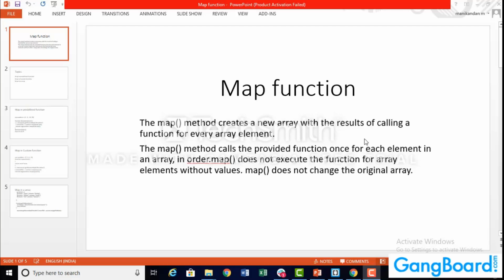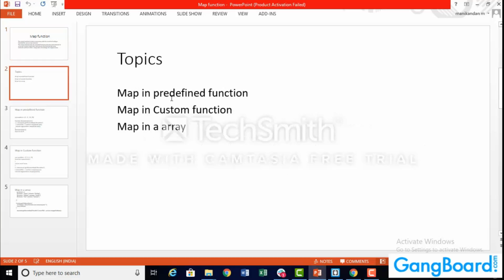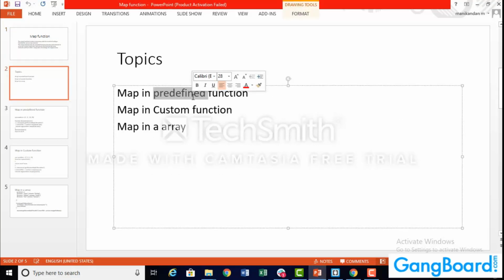Its order is similar to the original array. When the operation is performed, a new array is created. The map function never affects the original array; it stores the results in a new array. Let me see how it works: the predefined function in a map, how it's used with a custom function, and how it's used on an array.